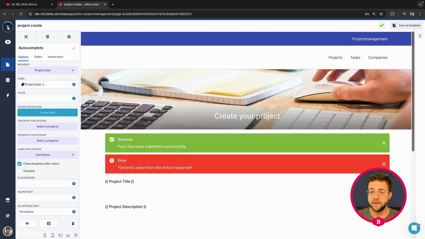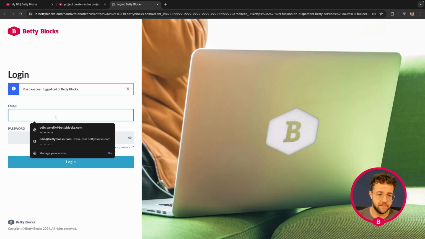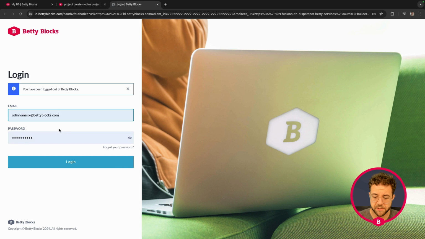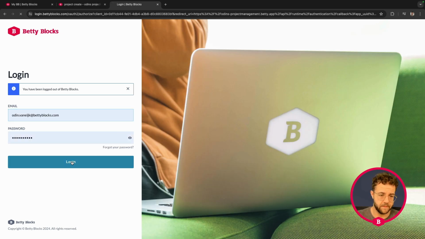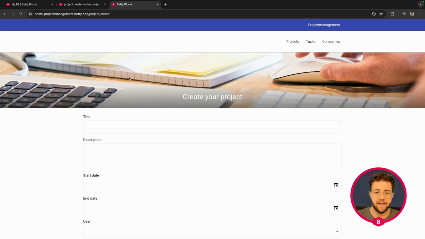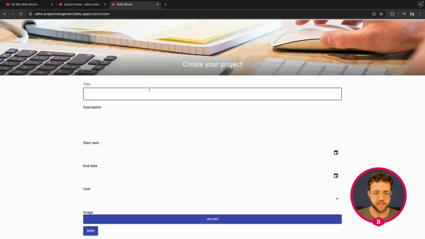And then we are going to have a look and see what is going to happen in that front end. So if the session has expired, make sure that you log in again. So there we go. And we have the project create. So let's create a project. I'm gonna create 1 or 2 projects to make sure that we have something in our database.